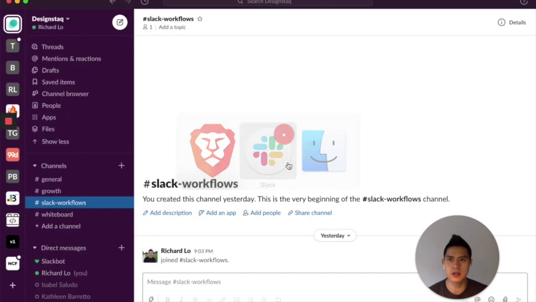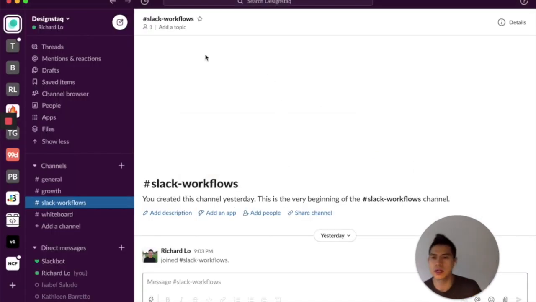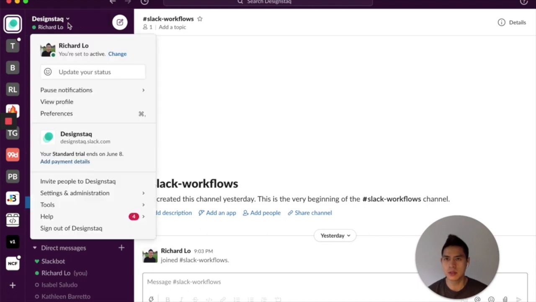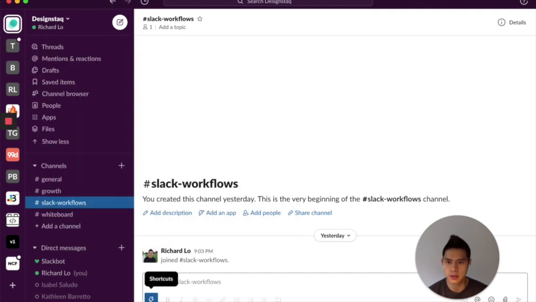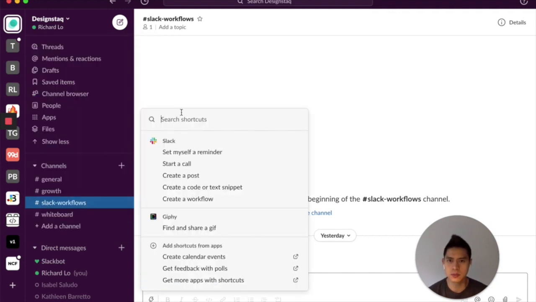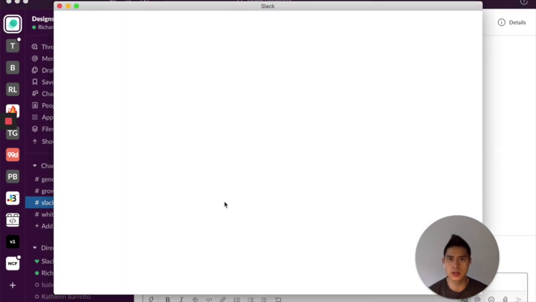So I've got Slack open over here, and this is our Design Stack internal Slack that we use for our company. I created a new channel called Slack Workflows here, and before this call, I was playing around with Slack to try to find out how to open up workflows. I found there's two ways to do it. You can click on this company name over here, and then go to Tools and Workflow Builder. That's one path. Another way to get there is to click on this lightning bolt called Shortcuts, and then create workflows. So we'll just go through the shortcuts today.